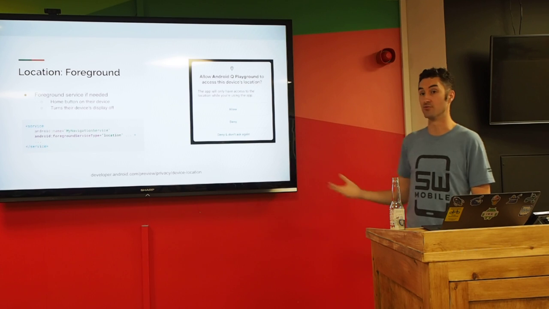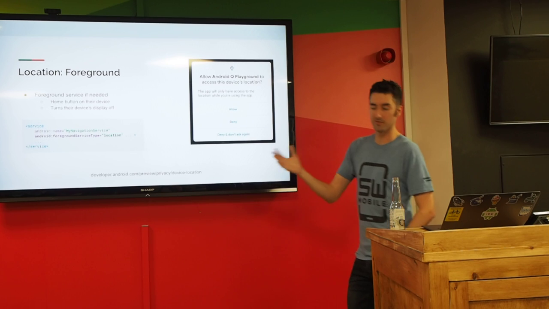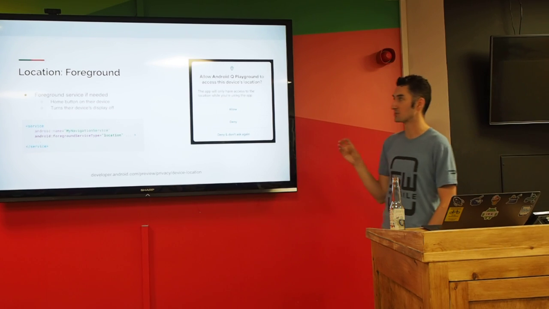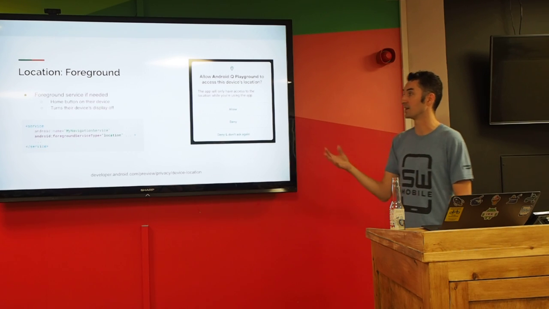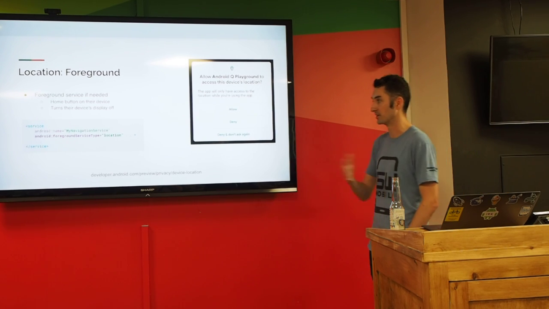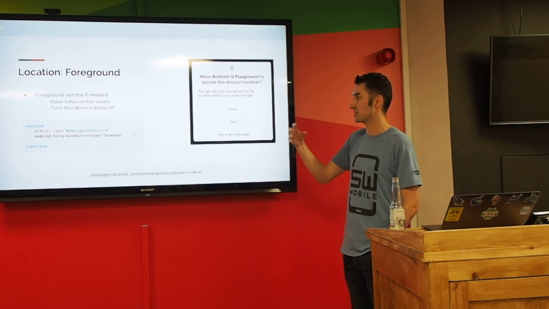It's tracking your location on a run. It's in the user's face, they know about it. And that's kind of part of these changes. It's all about giving the user a bit more awareness about what's going on, what's tracking their location, what services are running. And if you've been keeping up with the updates in Android and background tasks, you'll see that is a common trend.